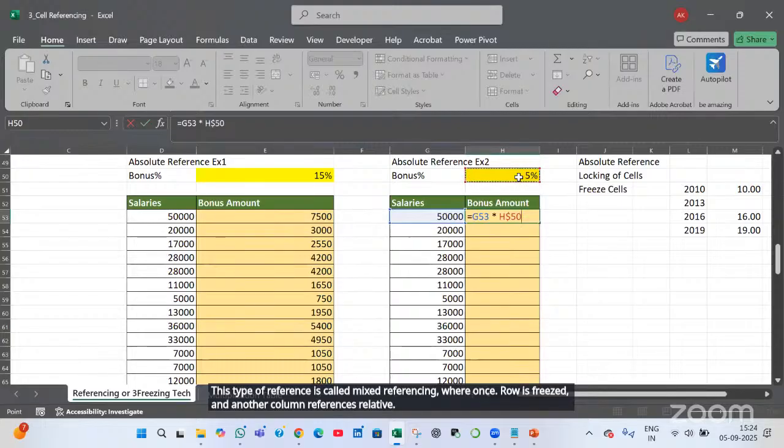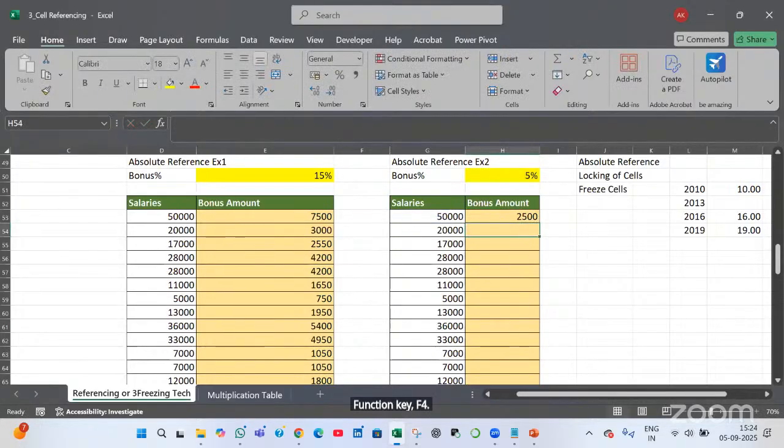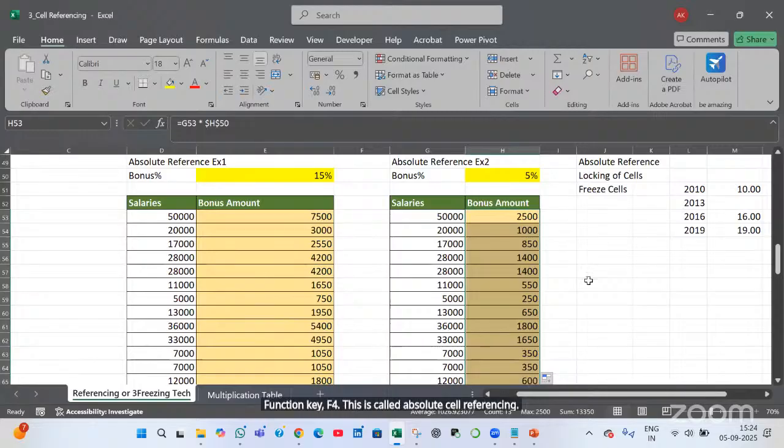So in this situation, I can keep this $H$50, or I can freeze the entire cell. Function key F4. This is called absolute cell referencing. Right? Function key F4.